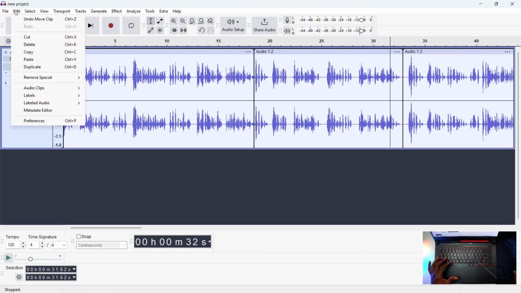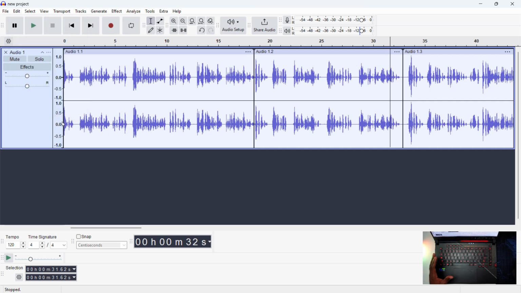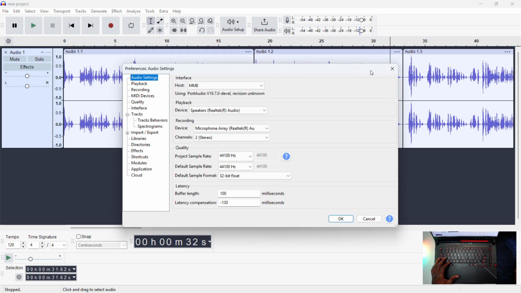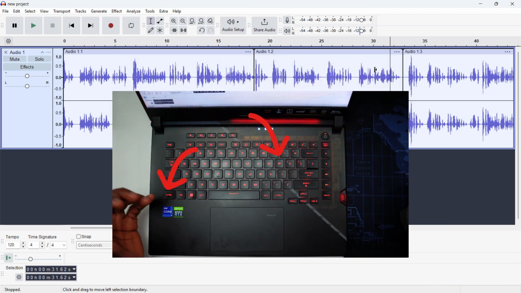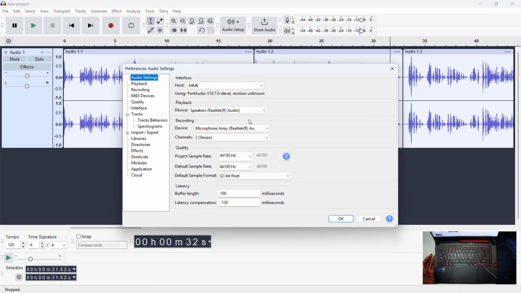First and foremost, you want to come into edit and then you can go into preferences, okay? Or select Control P. Now, so I'm just going to close this and then press Control and P. So Control and P. Once I do this, it's going to pop up. So it pops up here and I'm going to go into shortcuts.